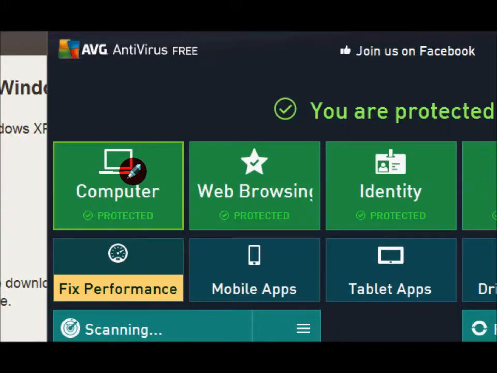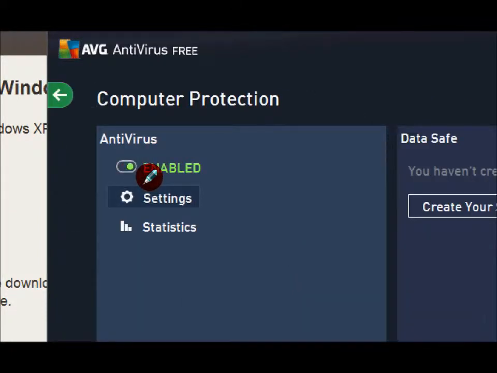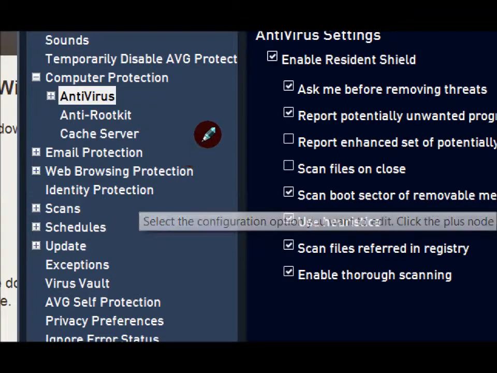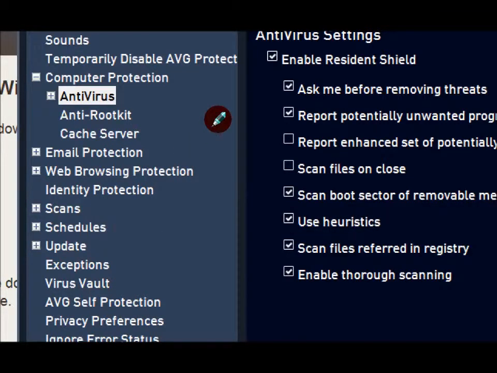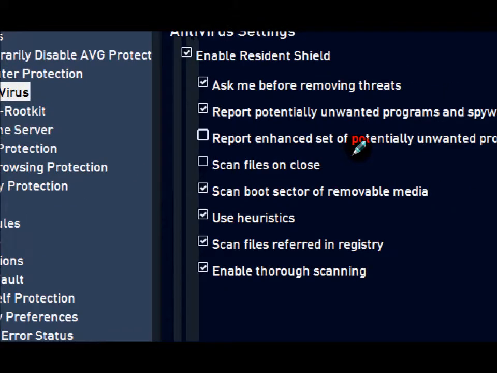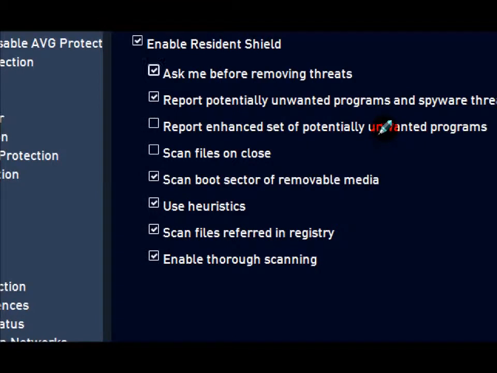Let's look at computer. This is where your scan options are. Let's look at settings. Ask me before removing threats. Report potentially unwanted programs and spyware. Let's set report enhanced set of potentially unwanted programs. Don't necessarily want files on close. It's a good idea to scan the boot sector of removable media. If you're infected, no sense in spreading it.